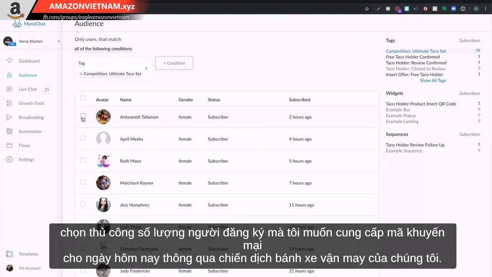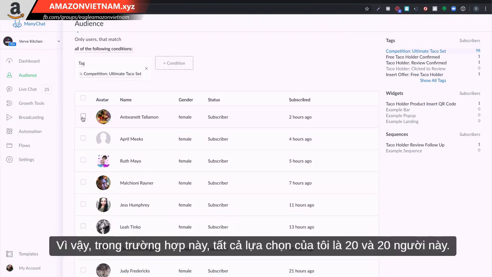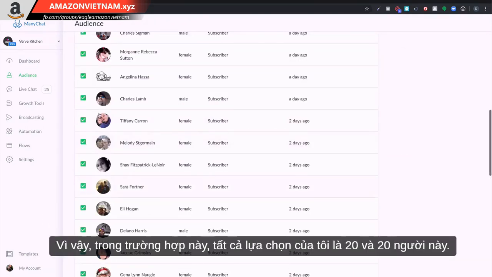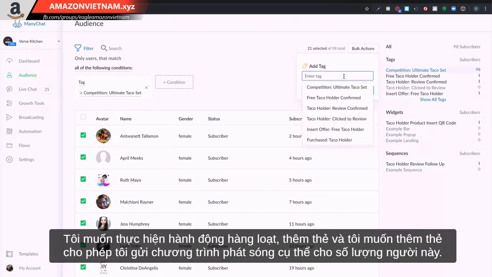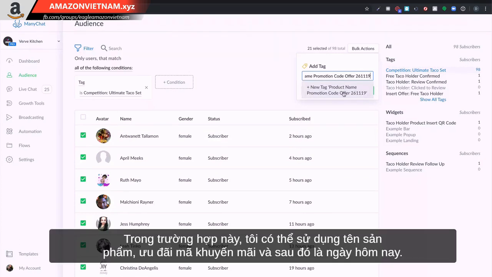I will manually select the number of subscribers that I want to offer a promotional code to today through our Wheel of Fortune campaign. So in this instance, I might select 20. And for these 20 people, I want to go to Bulk Actions, Add Tag, and I want to add a tag that allows me to send a broadcast specifically to this number of people. In this instance, I might use product name, promotion code offer, and then today's date.